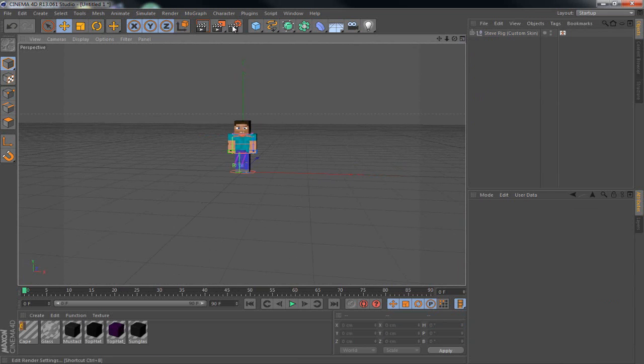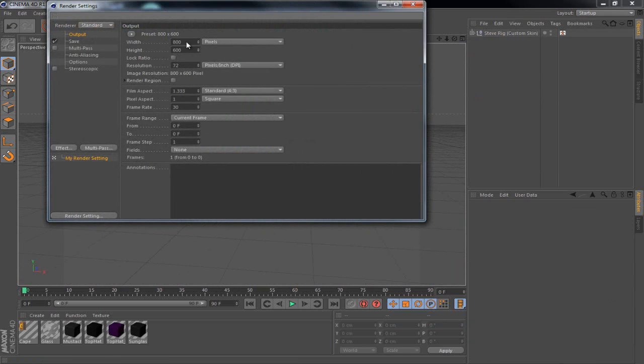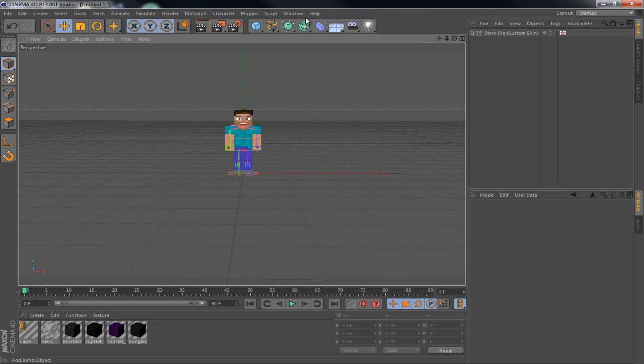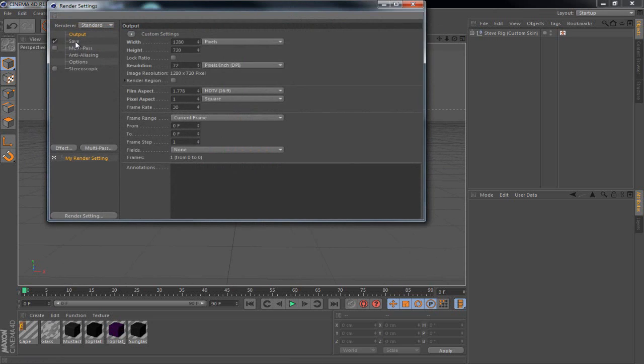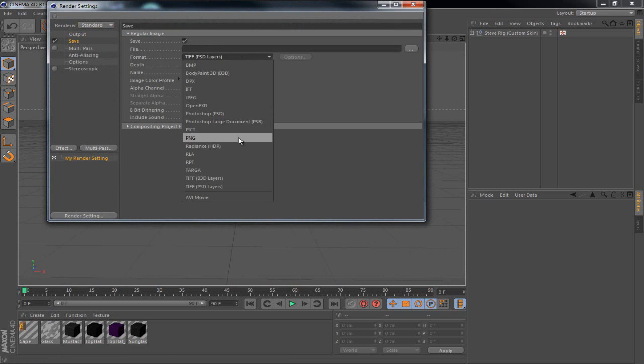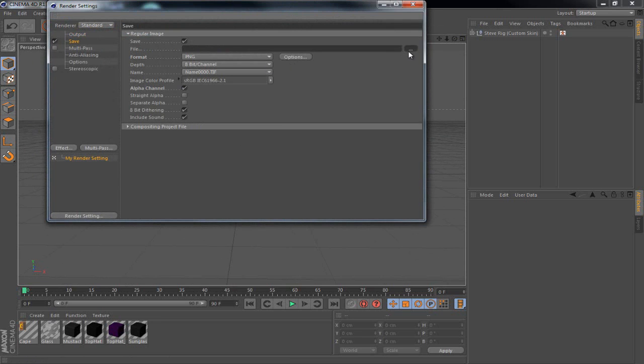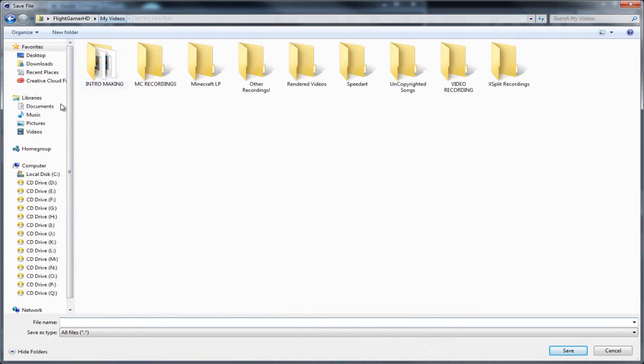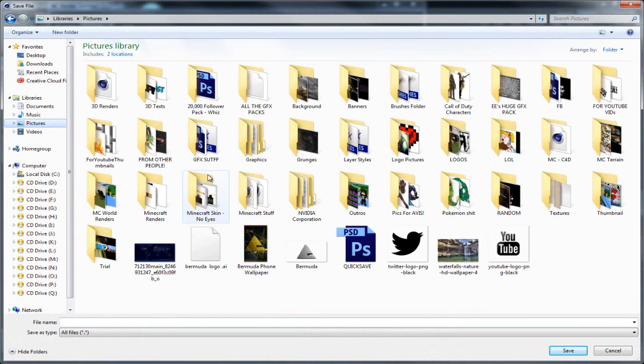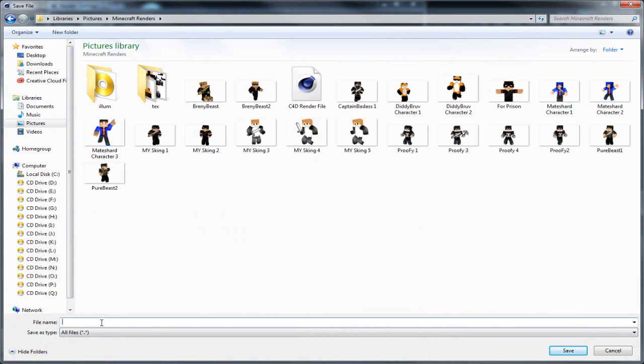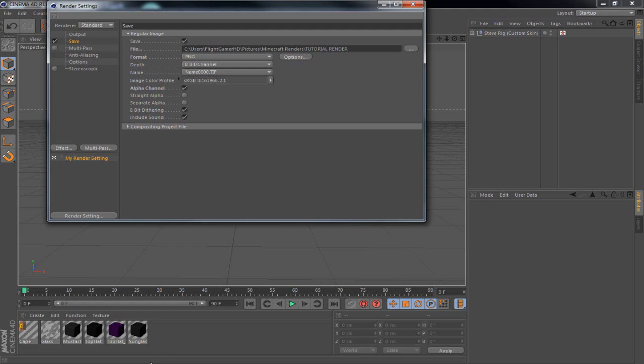So we're going to start off with the settings. For the output, you want to do 1280 by 720 or 1920 by 1080. You also want to go into the save part. You want to put it as a PNG, and you want to put it as straight alpha, unless you're going to have a background. I'm going to save it into Minecraft renders, tutorial render, and that's pretty much it for the save part.